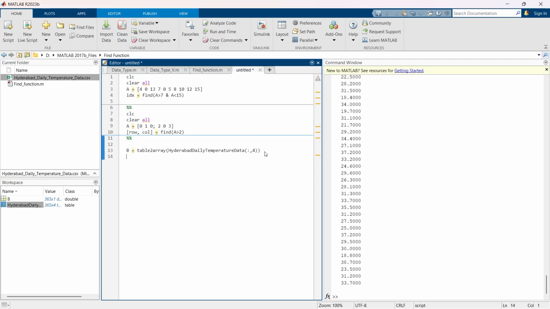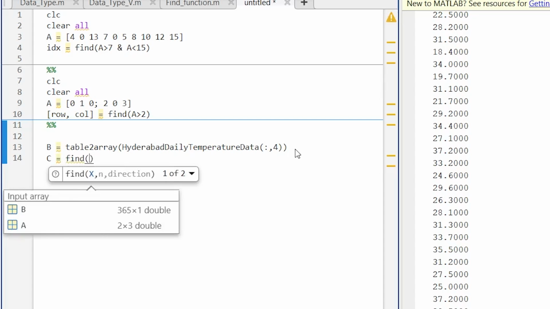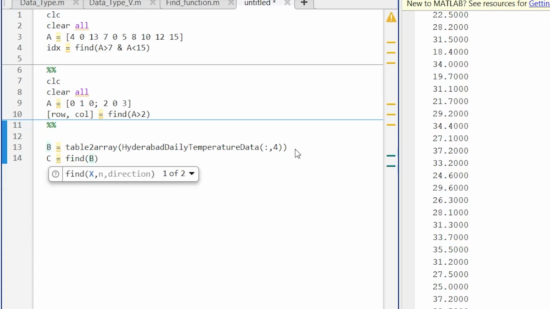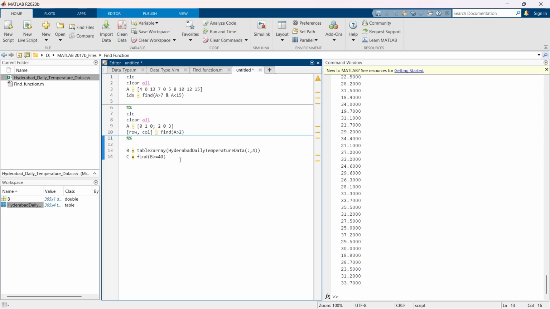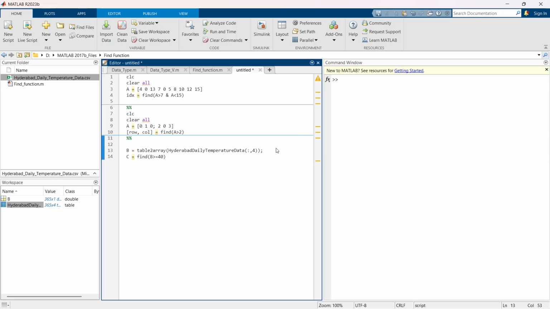So let's say we want to find when the temperature of the city is greater than or equal to 40, right? So we'll write find of B, sorry, not V, B. And what will be the condition? Greater than or equal to 40. But before I run this, I think I should clear this. So first I'll clear the command window so that you can have a clear look at our answer. Now I'll suppress this B, and now let's run this section.